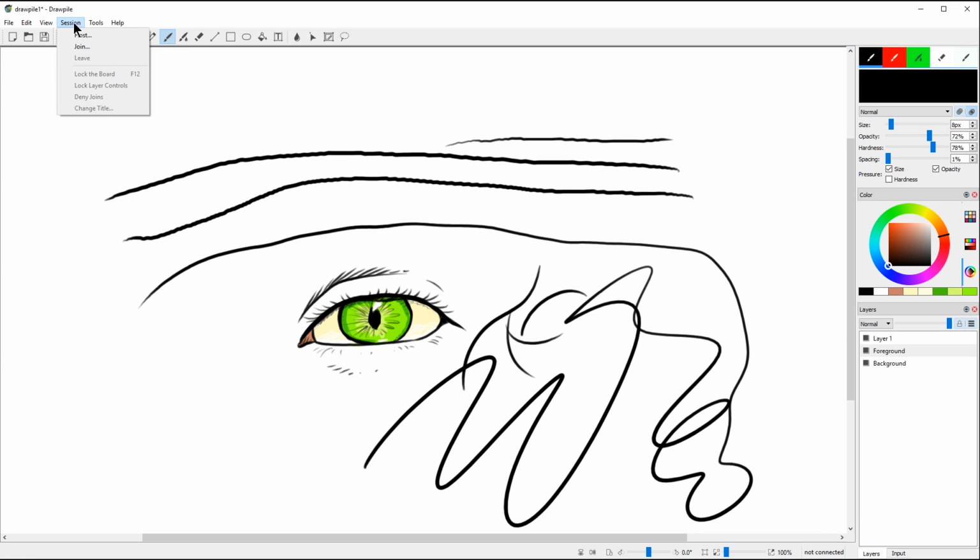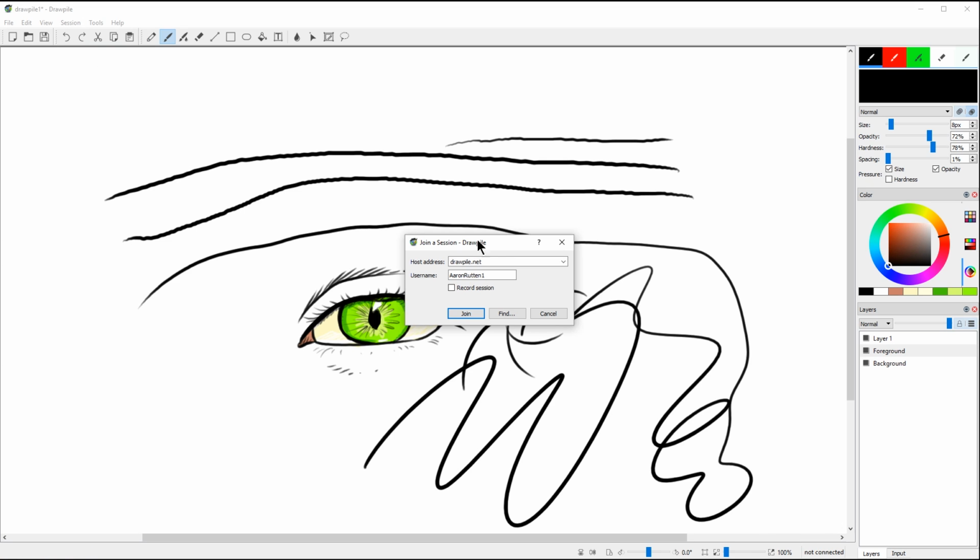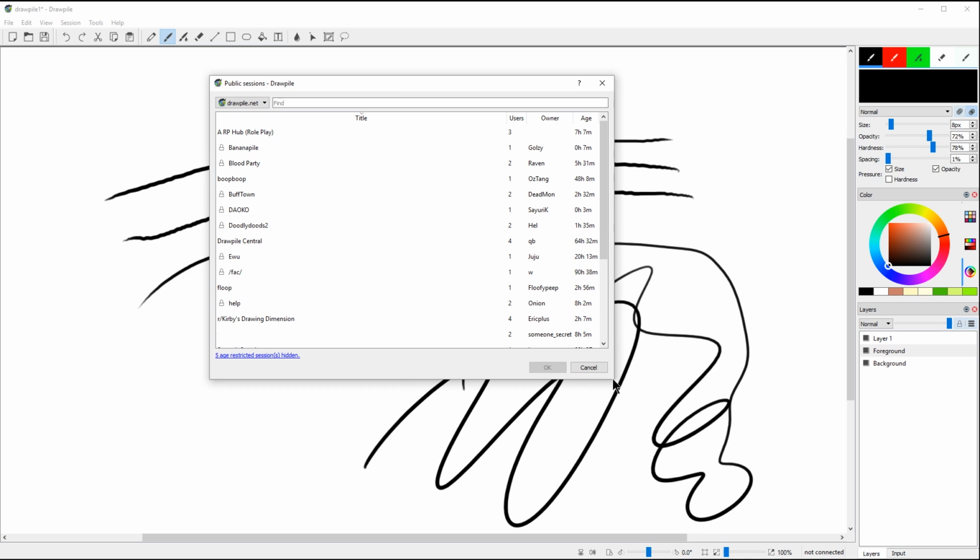Now let's take a look at hosting and joining a session. First of all, I'm going to join a session. I'm going to click on Join. The host address that we want to use is drawpile.net. You can add your username here. You can make that whatever you want. You have an option to record the session if you want. Now, if you already know the session you want to join, you can go to Join. If you want to browse for sessions, then you can go to Find. I'm going to click on Find, and we can see the session window here.